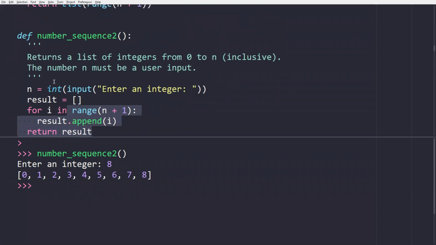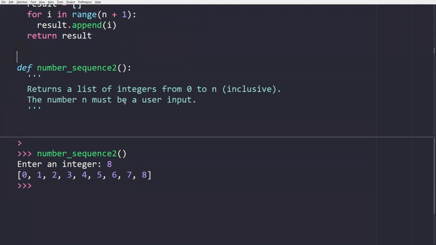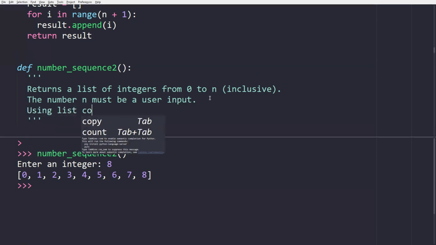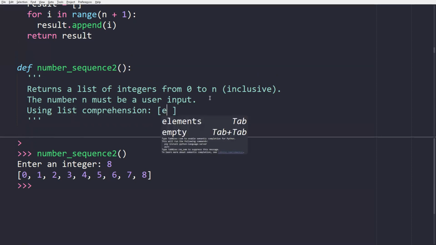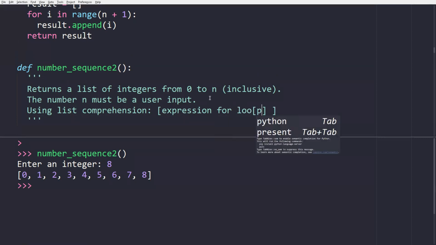Okay, another approach will be what is called the list comprehension. So list comprehension is a definite format. So for example, using list comprehension, you will use the bracket notation, which is the list, and then whatever expression, okay, expression, and then the for loop. And if you have a condition, you could also use a condition, which is optional.